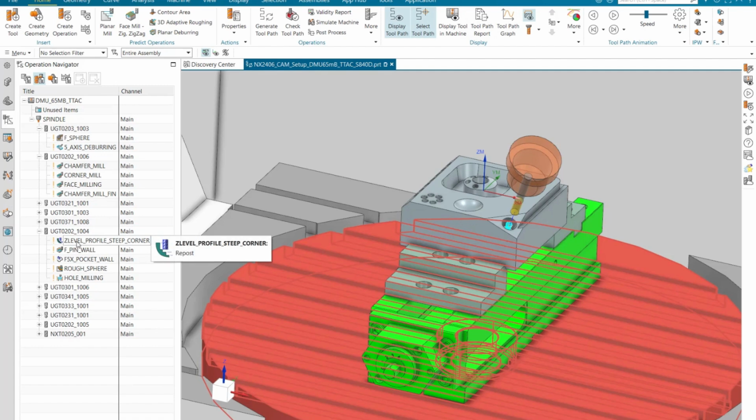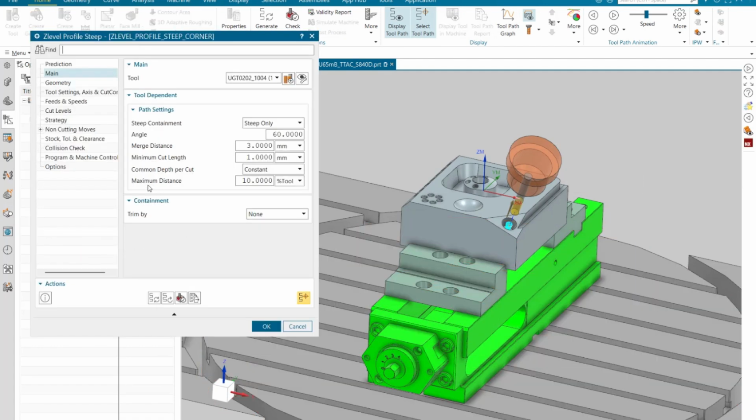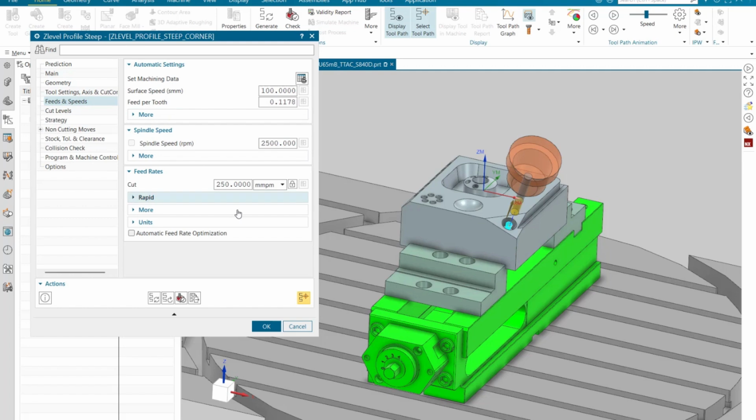If I go to my Z level profile operation, and if you notice here, the maximum distance that has been set before is 10% of the tool diameter, and the feeds and speeds that are defined here are using the previous tool material and the part material. So now, since we have changed it, if I click on this set machining data, it will change the surface speed based upon what we have entered, and this 100 cut feed rate comes with the calculation of the tool diameter what is currently present.